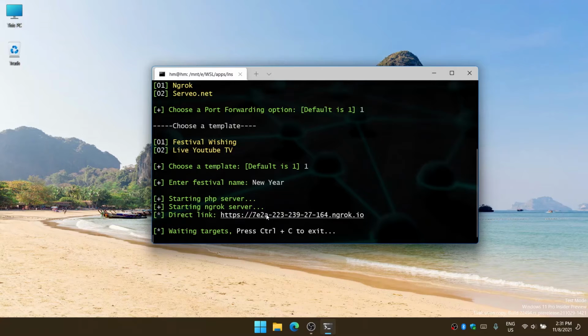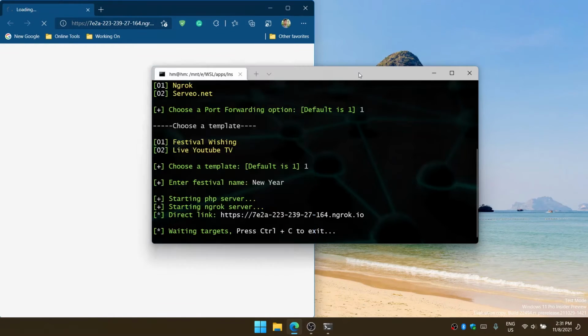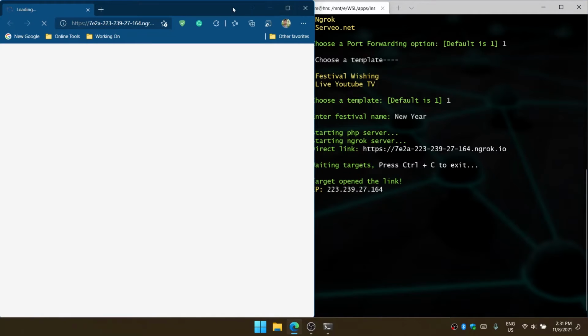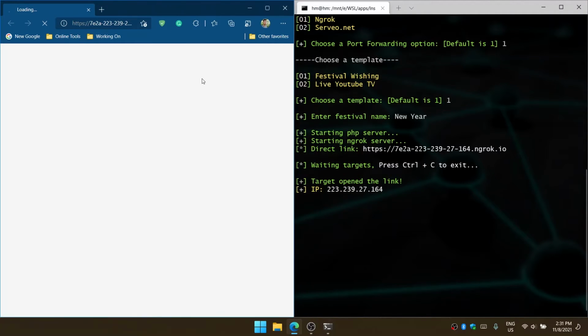You have to open this link in your browser, or you can use your phone to open it up. And once you open it up, you can see in the terminal, it says target open the link and provides us the target IP address. Now wait for the page to load. It may take a few seconds.